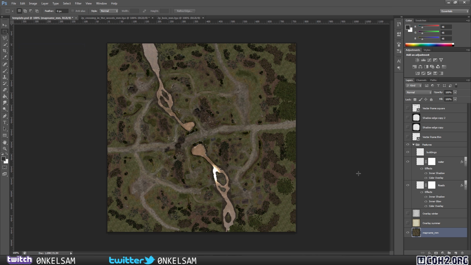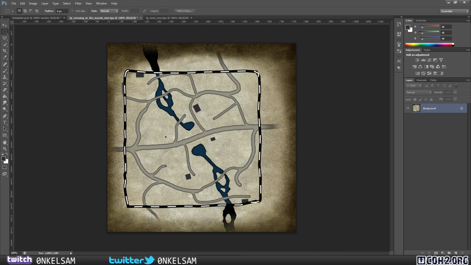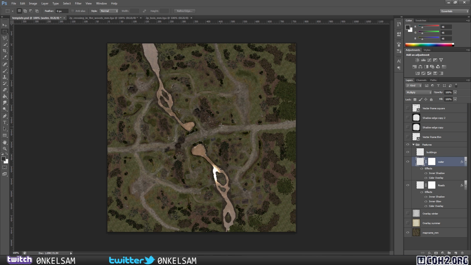So this is our starting point, and the first thing we want to do now is to create the water. As you can see here, it's somewhat bluish and fades at the edges of the map. So how do we do this?